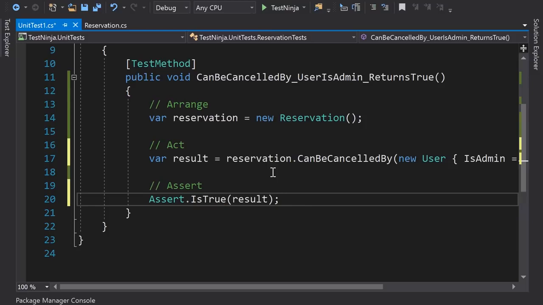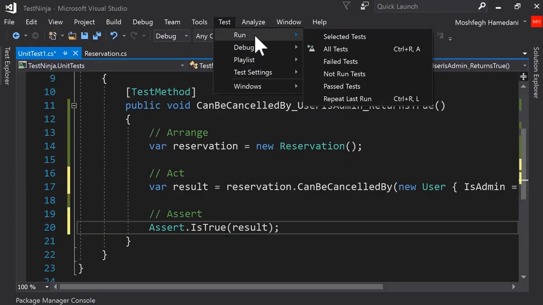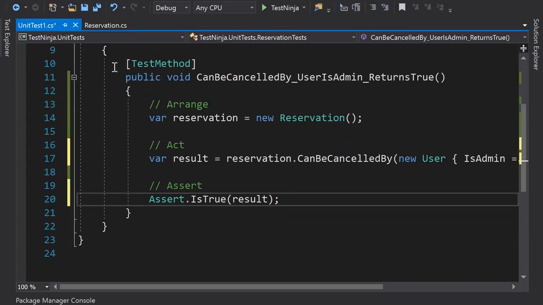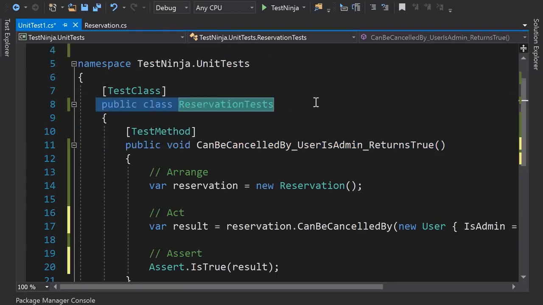So this is how we write a unit test. Now to run this test, we go on the top. From the test menu, go to run and select all tests. This is what I don't like about Visual Studio, because here we don't have the ability to run only a particular test method like this test method we wrote in this lecture. We can only run all the tests in this project. And that's why I like ReSharper, because with ReSharper, I can run only this test, or I can run all the tests in this class. So it's more flexible. I'm going to show you that later in the section.